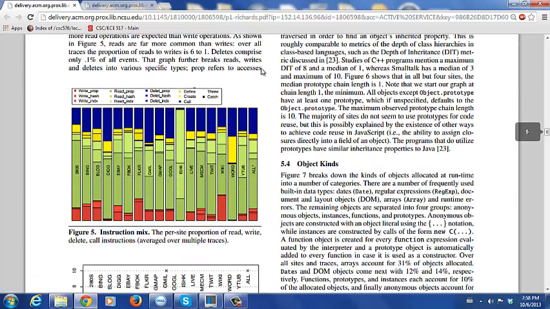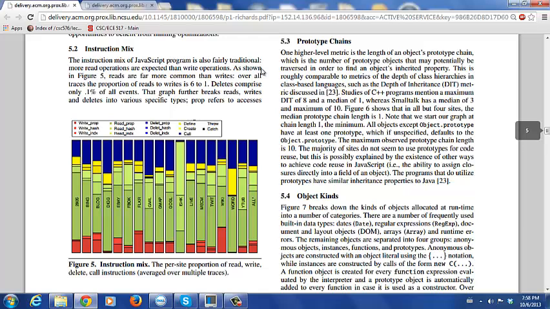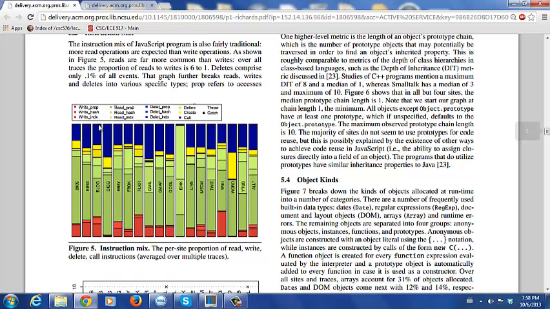Let's move on to Figure 5. Figure 5 shows an instruction mix. Here, as we can see, the reads are green in color and the writes are red in color. The reads are far more than the writes. In the overall traces, the proportion of reads to writes is 6:1. Deletes comprise only 0.1% of all events.